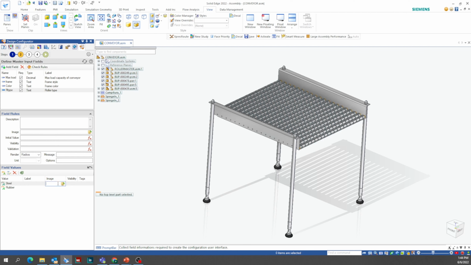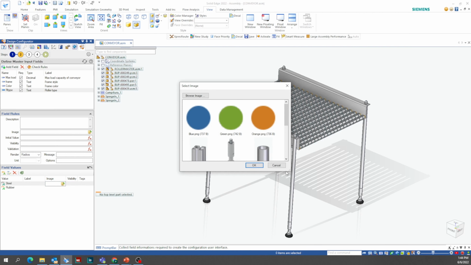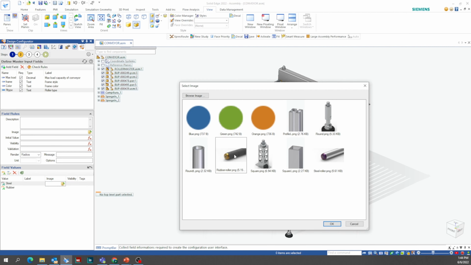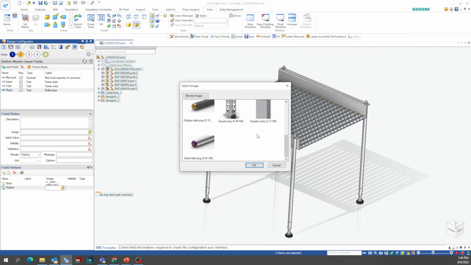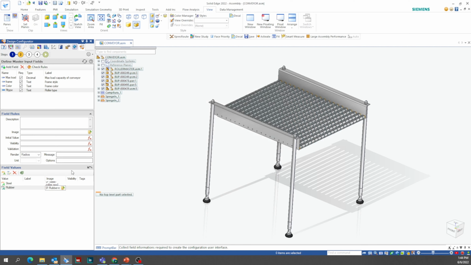We also have the images for these two, which is going to be the first one is the steel roller and the second one is a rubber roller here. So we'll just add the images here.